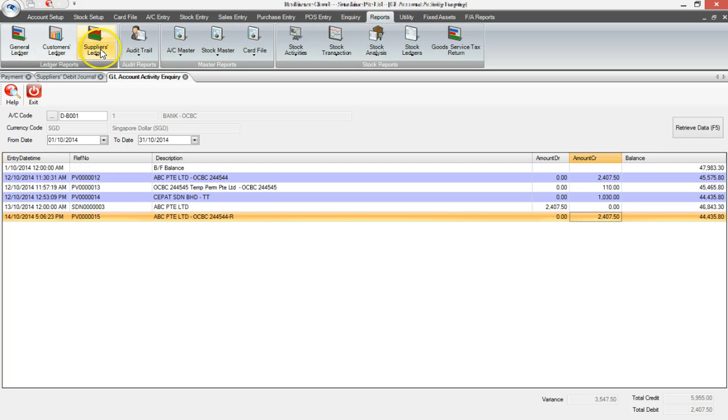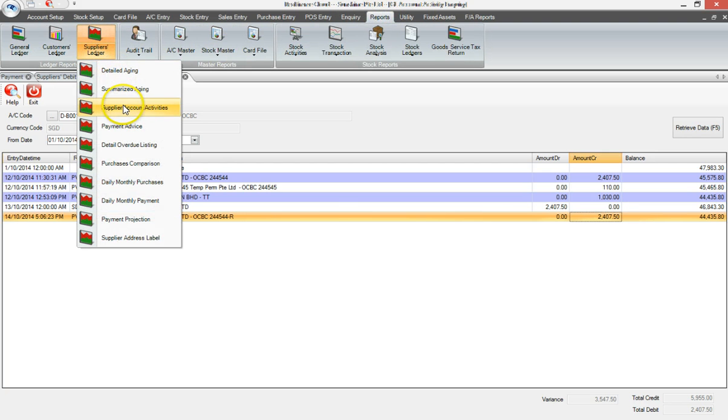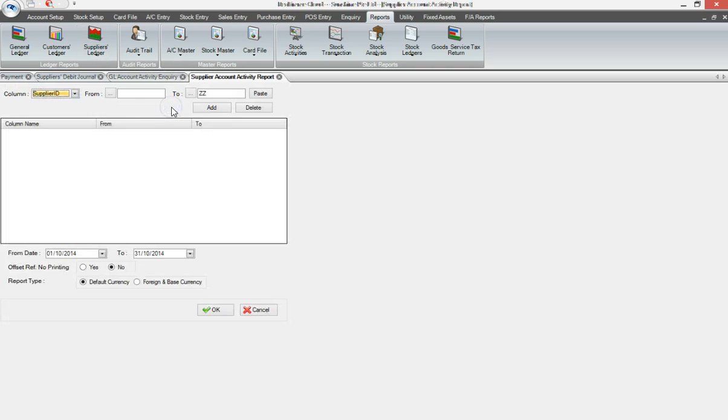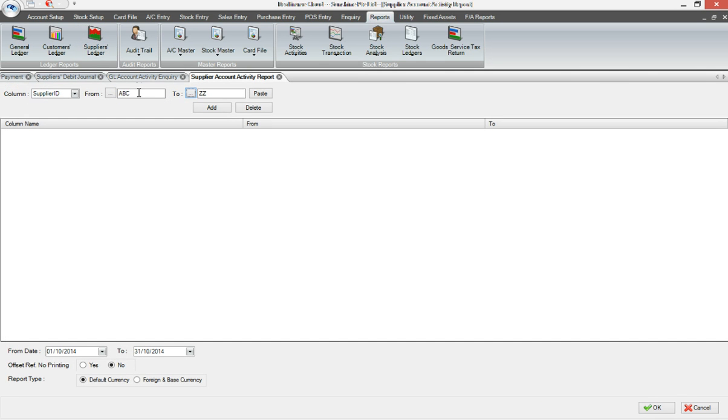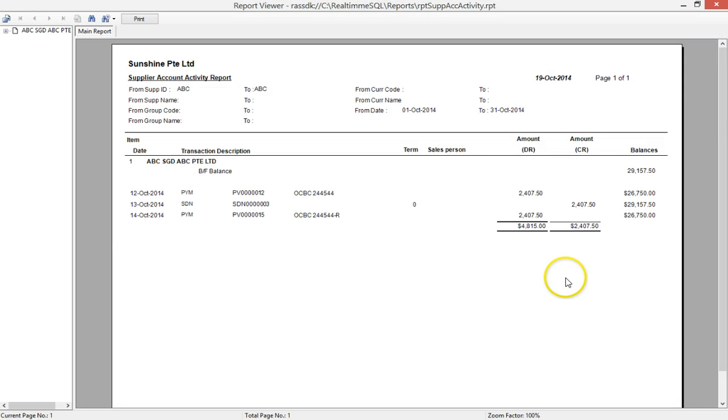At Reports, Supplier's Ledger, select Supplier's account activity. Enter the supplier's code and view the supplier's accounts. The return check amount is reflected on the credit side of the supplier's entry through the supplier's debit journal. And on the next day, the check is being re-banked in and the amount is debited out of the supplier's accounts.